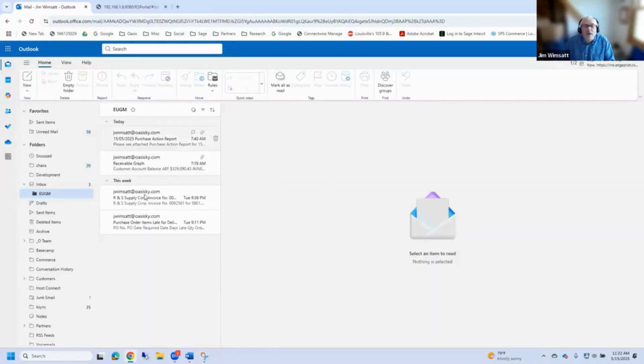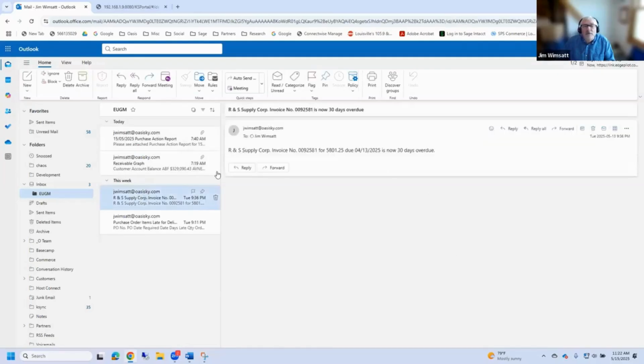So this is the invoice. I received this invoice. The information on the invoice comes from data that was collected from Sage. It's sending me an email, let me know that this customer's invoice 92581 for $5,800 is overdue and is now 30 days overdue. You could set it to be from the invoice date or the due date. In this case, it's now 31 days. It was sent yesterday. It's now 31 days overdue.